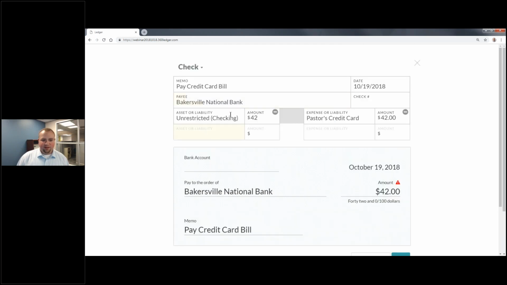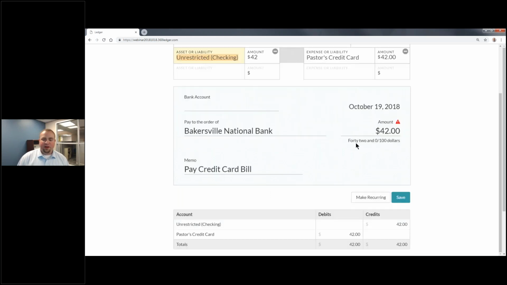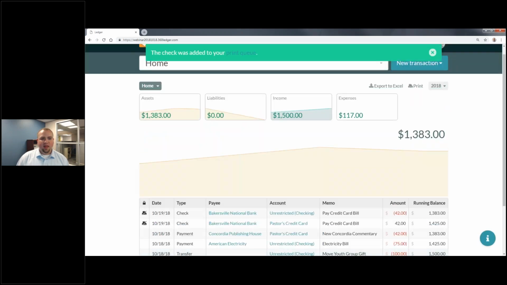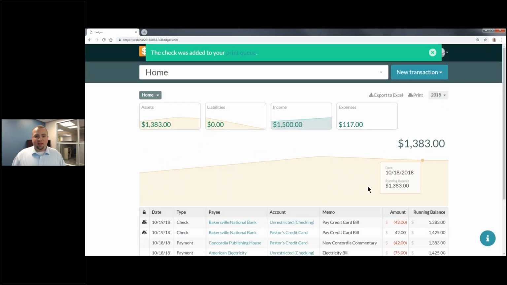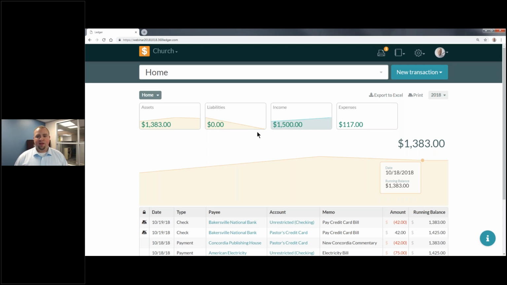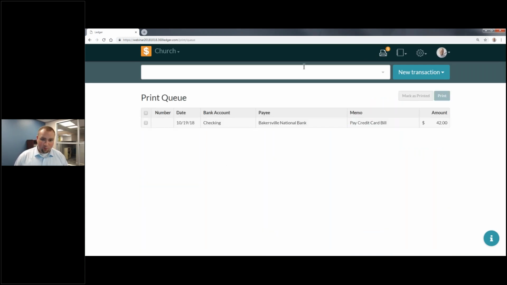But you can see here that we have a bank account, unrestricted checking, paid to the order of Bakersville National Bank. So it kind of mocks up the check that we're going to have. But the important thing is the credits and debits are correct. And now I go ahead and hit save. And now it says the check was added to your print queue. My print queue is up here, which says you have a check waiting to be printed.